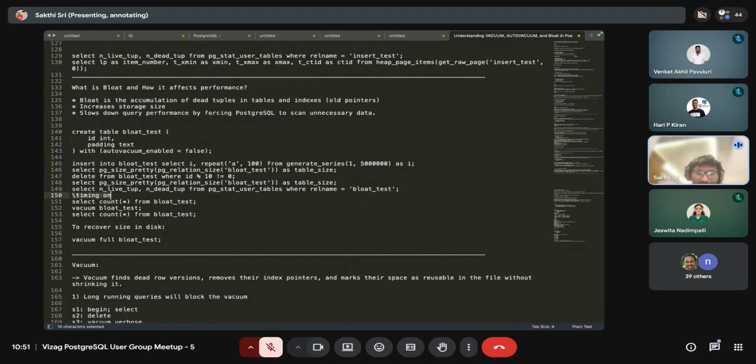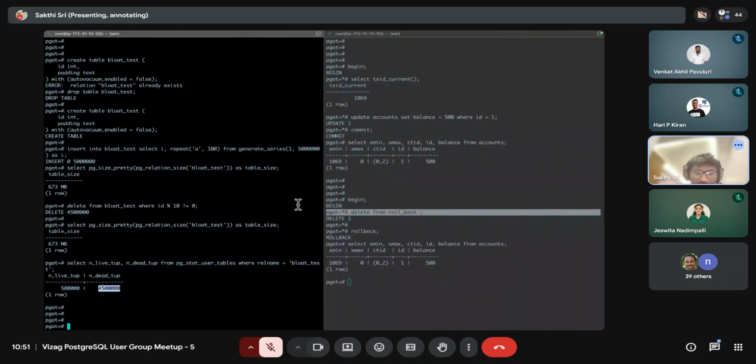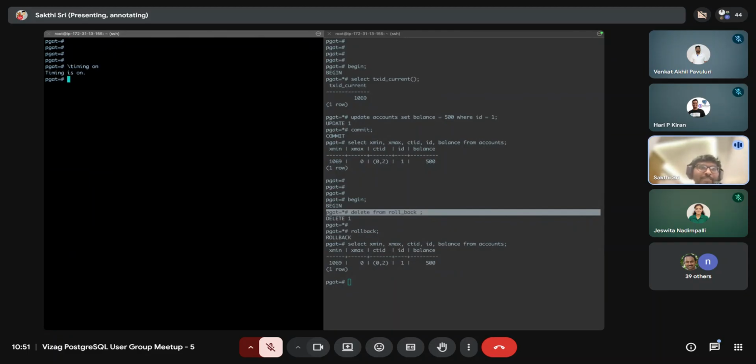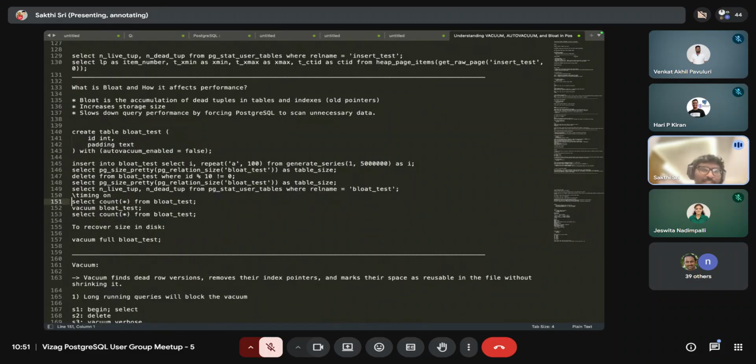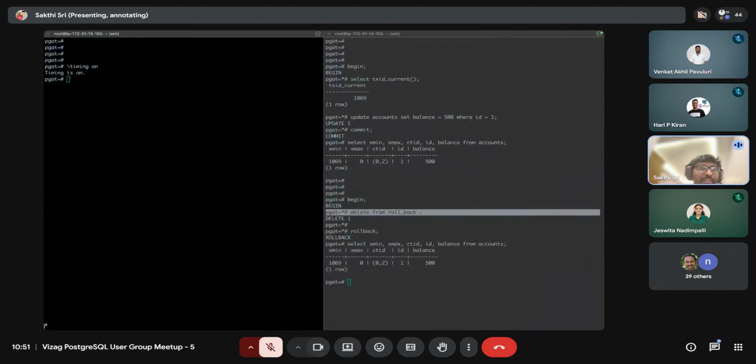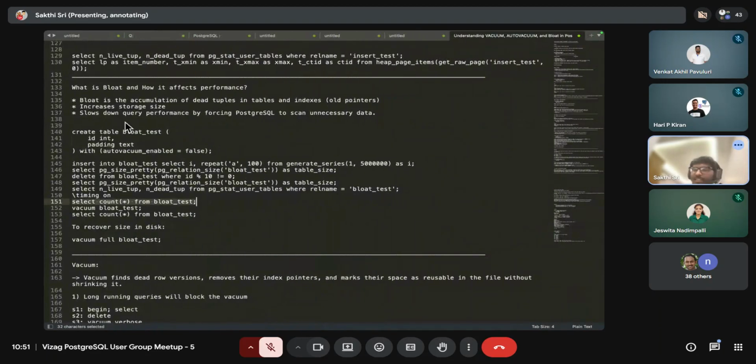Now let's see how it will impact the performance. I'm just clearing the screen. Now I am enabling the timing, so each query will report how much time it took to execute. Now I'm running a select count of star on the same table. I think it will take some 8 to 15 seconds. Let's see. Yeah, it took 9.6 seconds, right?